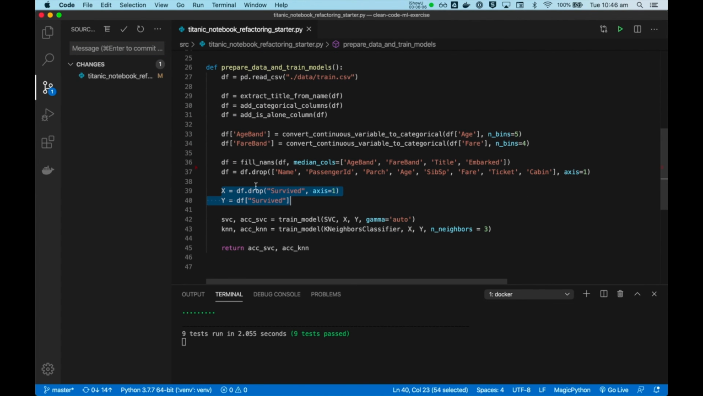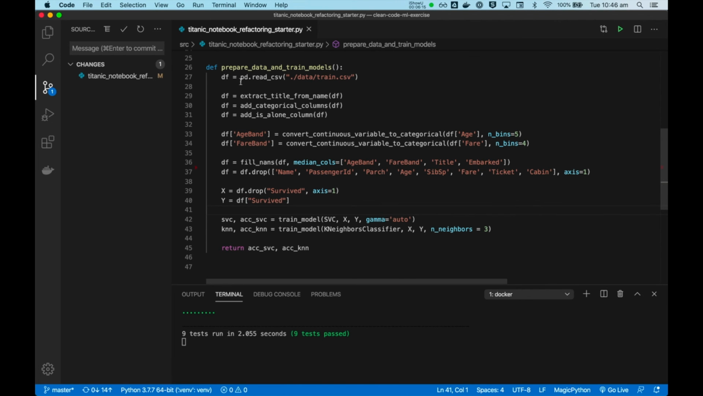At this stage, I don't think there's a need to extract this into another function. It's already reading quite clear in a line. So I will live with this. Let's summarize what we have right now. We load the data, we do some feature transformation, we extract title column from name, we add categorical columns, we add a column called isAlone, we convert continuous variables into categorical variables with this number of bins, we fill the nans, and we drop unused variables, and we get our x and y, and we train a model.